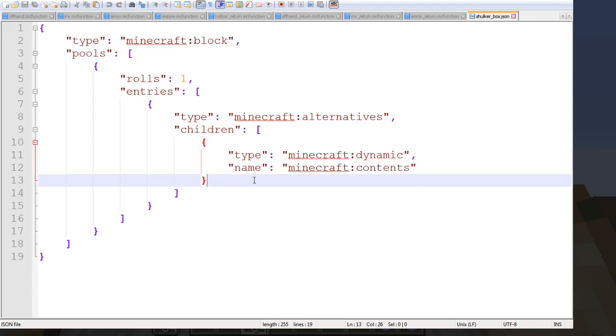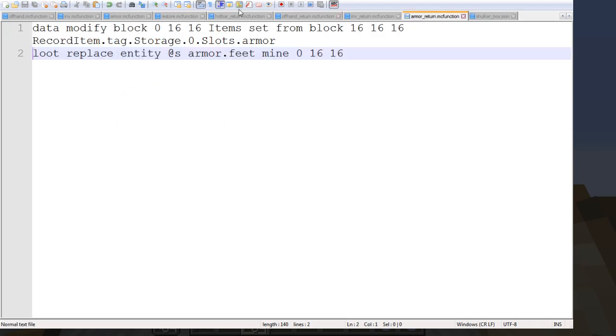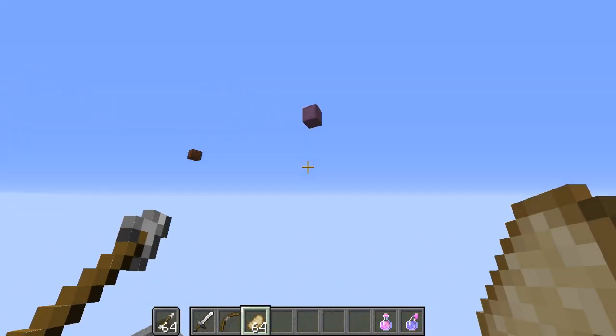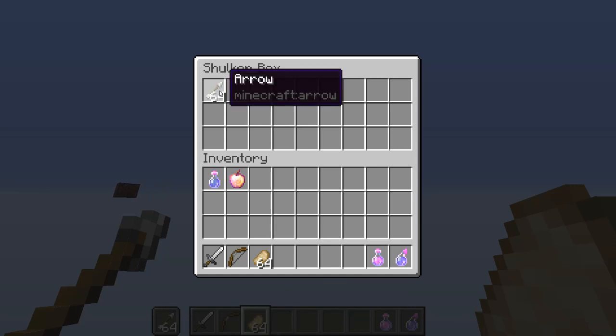And since shulker boxes do have data verification, you cannot just simply copy all information directly. You have to have proper inventory formatting, or else it will error out and start deleting objects. And for the hotbar, all I'm doing is doing a replace entity at hotbar 0. Now this will take the inventory. Let's go ahead and switch over and look at our shulker box. As you can see, we have 64 arrows because that is what was in my offhand at that time, and the offhand is the last one we run.